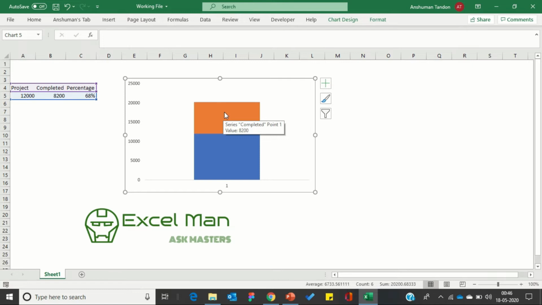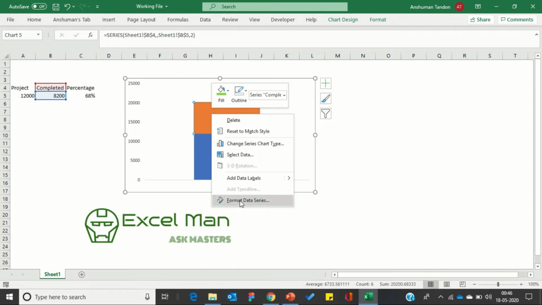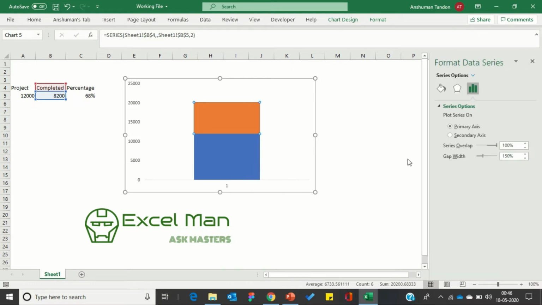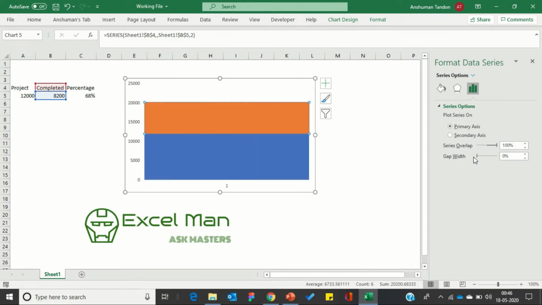When we go to this step, the next step is that we will select the upper portion of the chart, do a right click and click on format data series. So now you can see that the format data series option is appearing over here. Now the first thing we have to do is make this gap width 0. When we do it, you can see that the chart in this area has been spread to the complete axis.